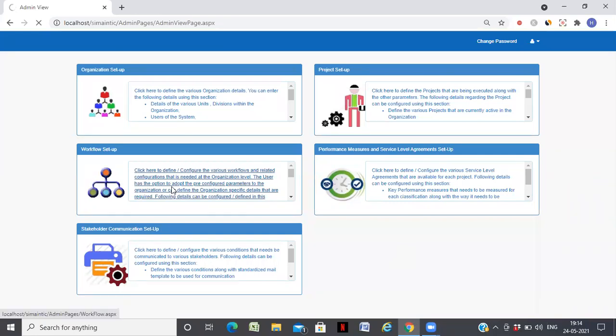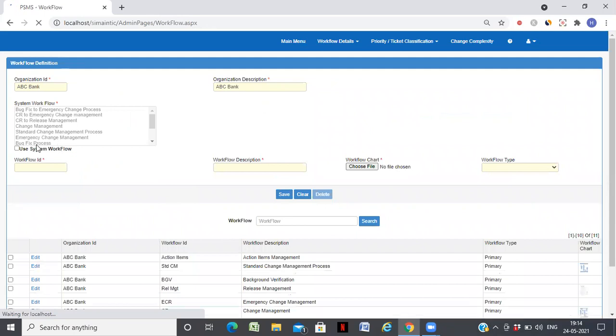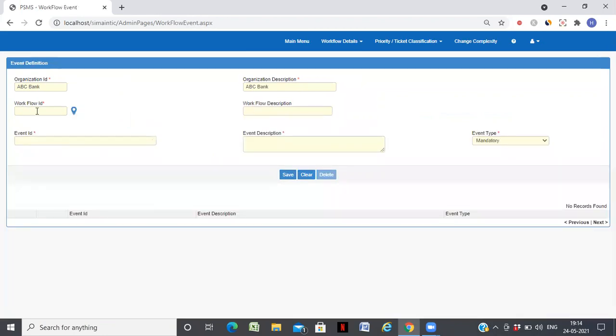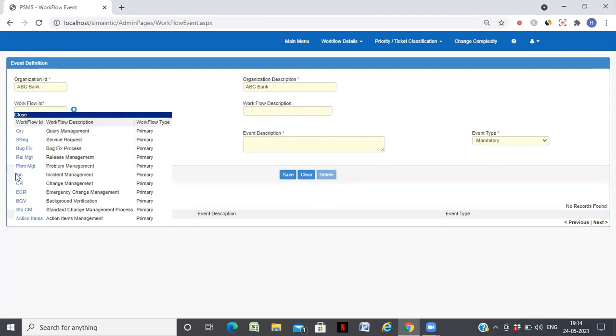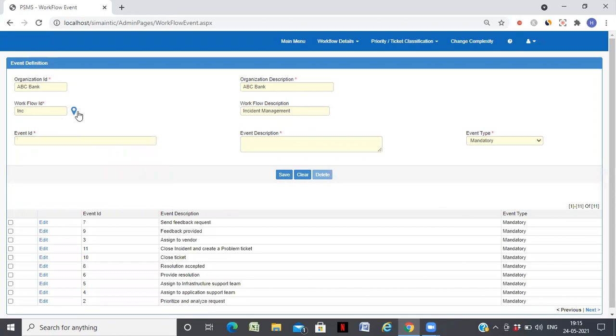For the workflow, I have created some sample workflows pre-configured here. If you can use them, you can use them. Otherwise, you can define your own workflows. I will show you a sample workflow. For each workflow we define, I will take an example of incident, or let us take incident management. For incident management, if you click on this icon, you will see the flow chart.